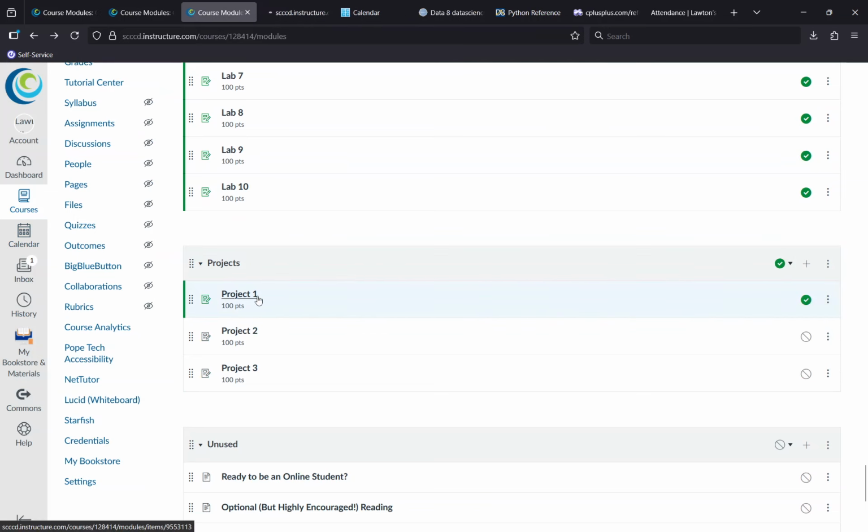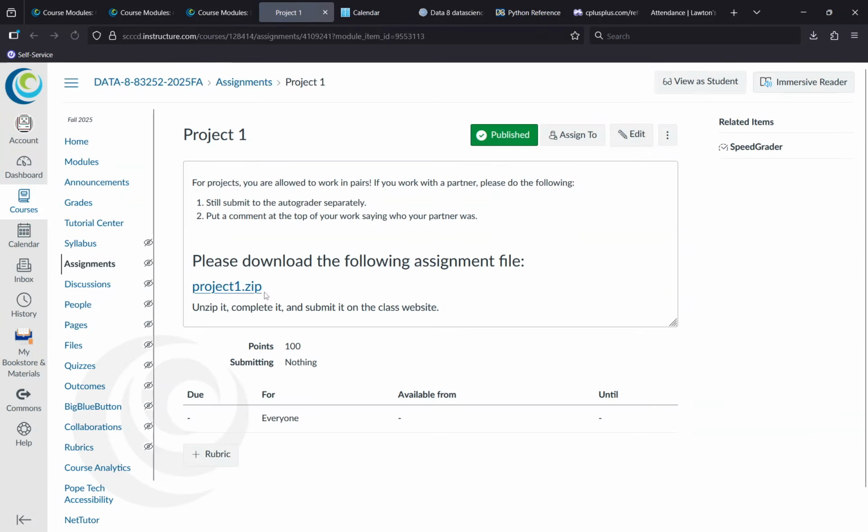But you'll go to this page. It looks exactly like all the others, except for one key difference. For projects, you guys are allowed to work in pairs if you'd like. All right, it's a more involved assignment. You're not required to work in pairs, but you can go and find a partner if you would like, and you work together on the same assignment. You can share your file somehow, and once you complete it, you'll still both submit to the autograder separately.